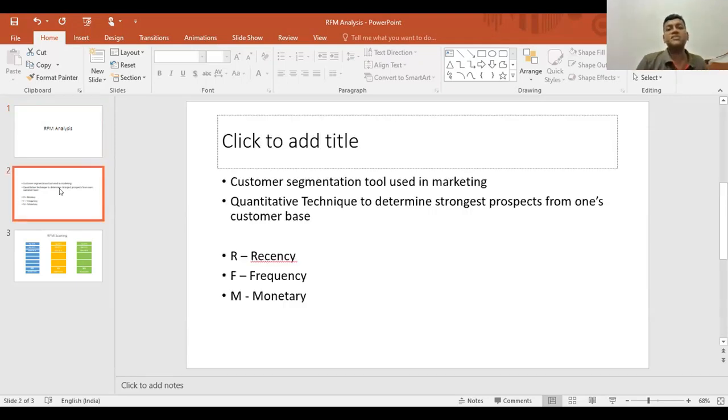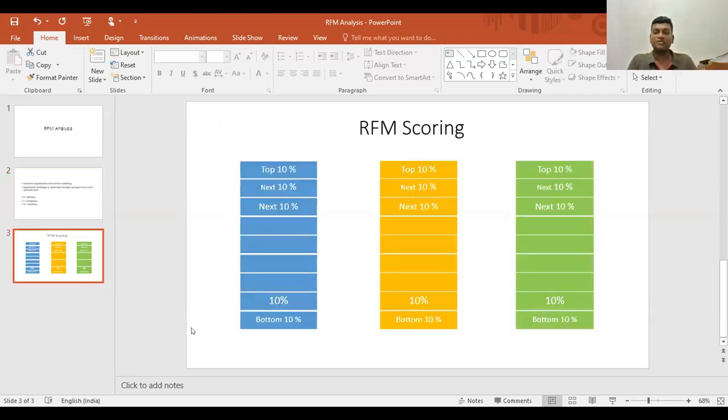So essentially it is nothing but a customer segmentation tool used in marketing, a quantitative technique to determine the strongest prospects that the organization has from its customer base. R stands for recency, F stands for frequency, M stands for monetary value. The whole idea is you classify the customers into 10 buckets. For recency, classify all your customers into 10 buckets. The top 10% would go to the most recent, and the bottom 10% would be the ones who have not visited you, and so on and so forth. Repeat the same process for all three metrics, which is for frequency and for monetary value.